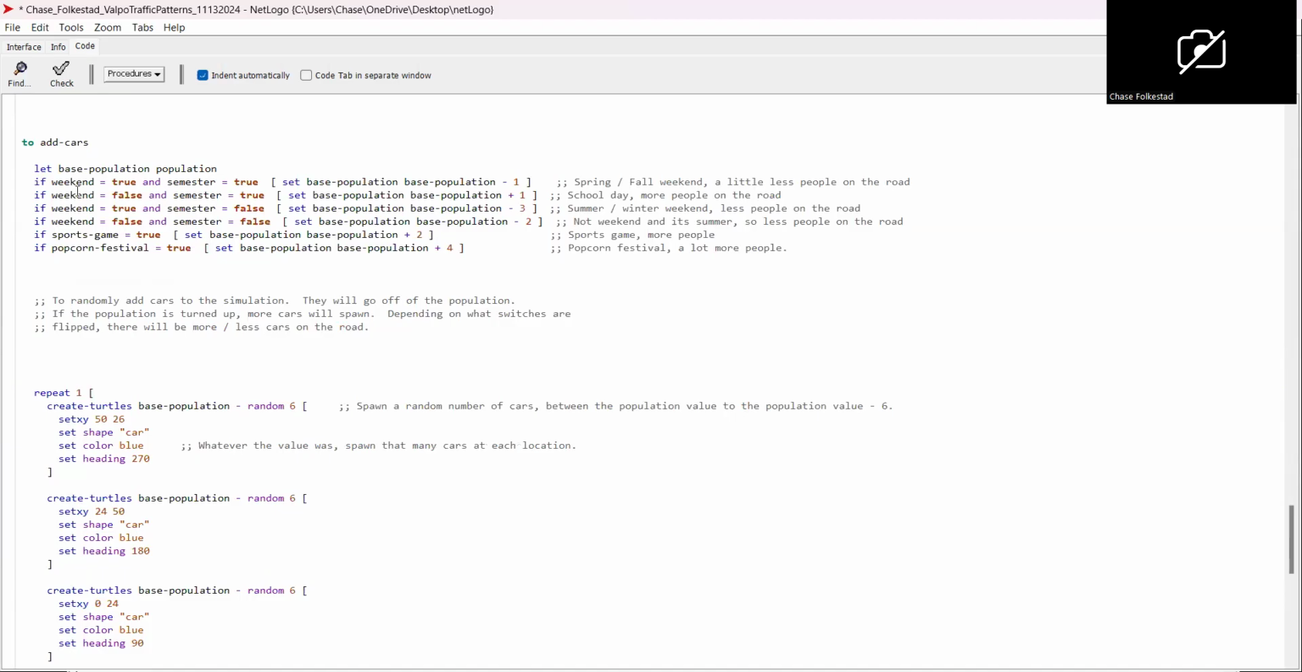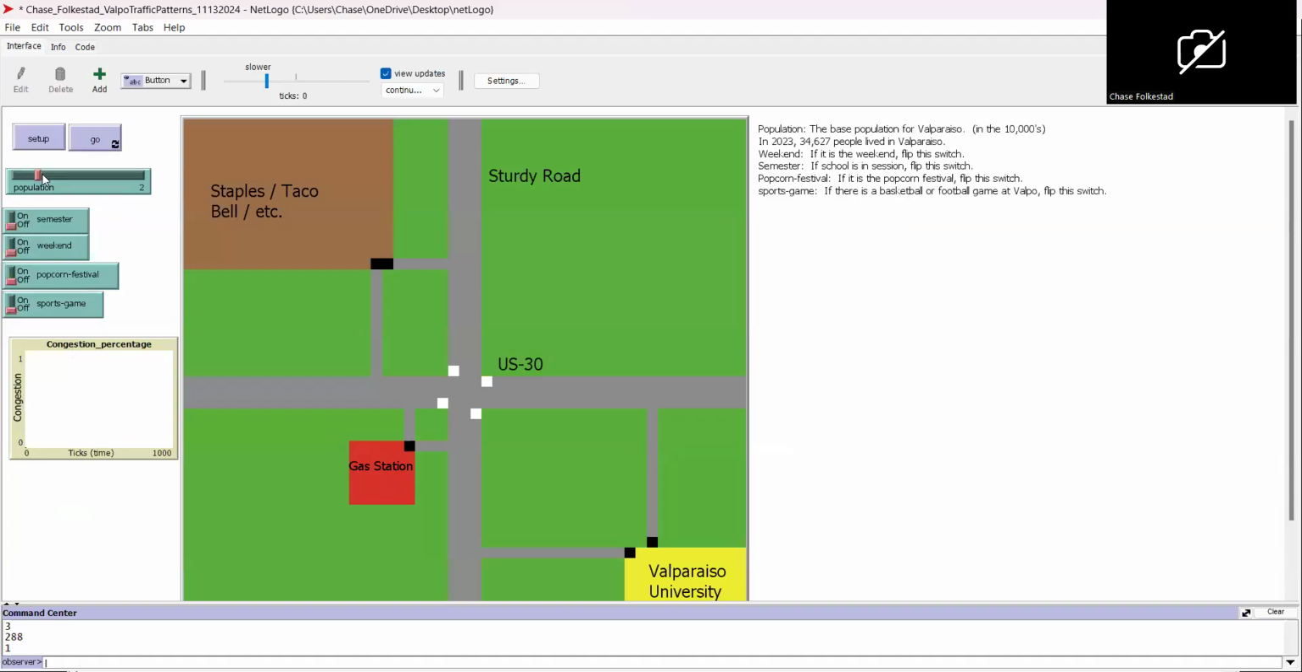To add the cars in, let the base population be the population. So how this works is if this is set to zero, which someone commented that that's not realistic to have it at zero. I'm treating this as no one lives in Valparaiso. I want to be able to test all the cases. If it's at one, that means 10,000 people live here, 20,000, etc., all the way up.